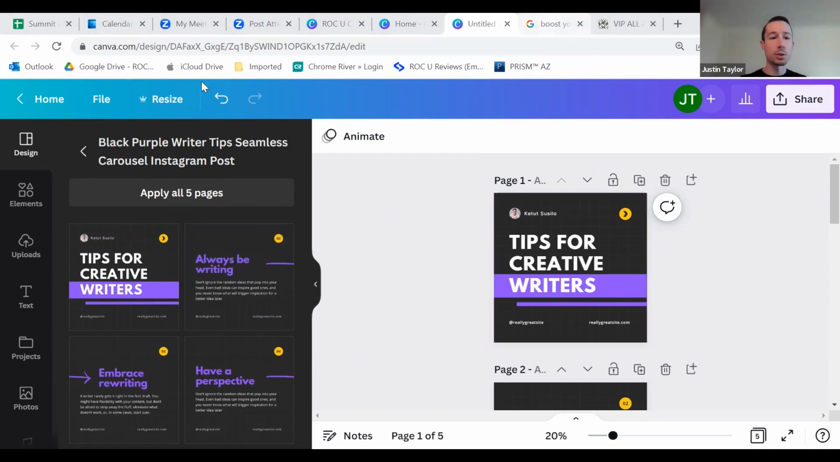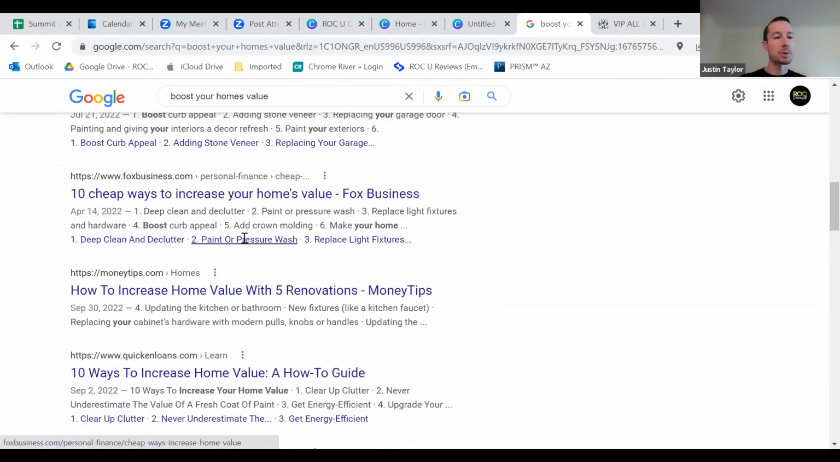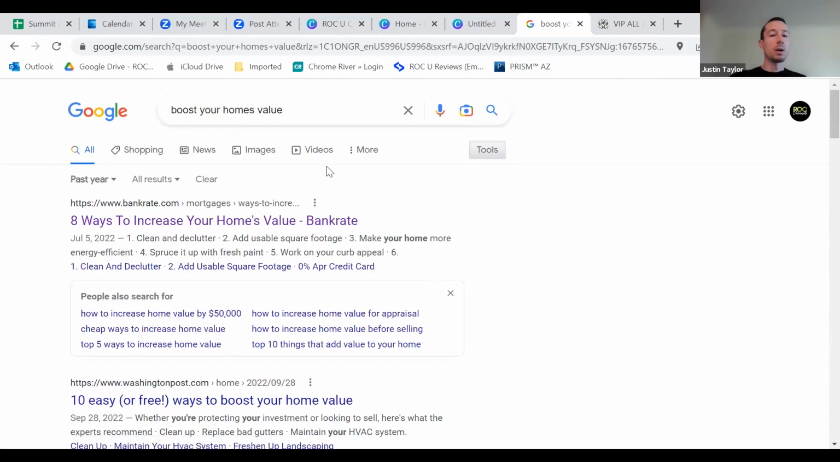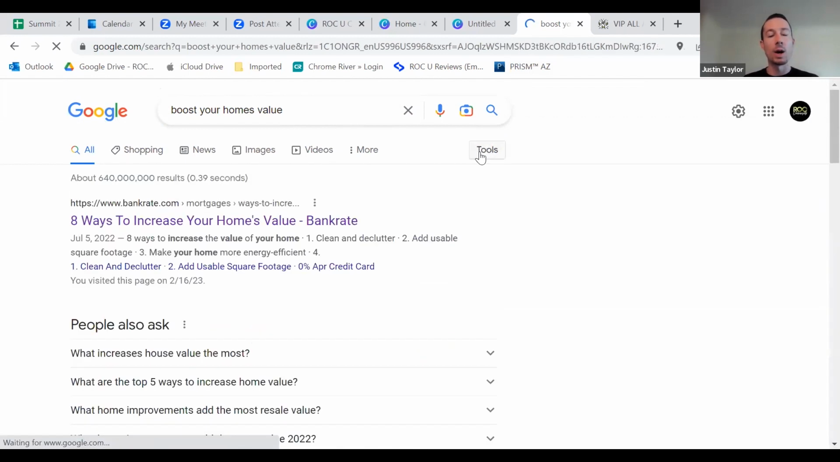Okay, so I just did a Google search, boost your home's value. All of these different options came up. A trick here that a lot of people don't know is, you can filter the searches. So if I clicked tools, this pops up down here. Anytime you do a Google search, you'd click tools, you can choose when it was published.